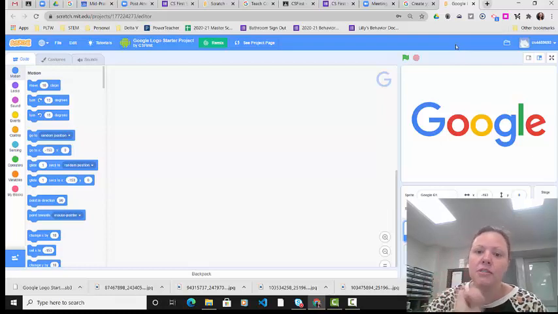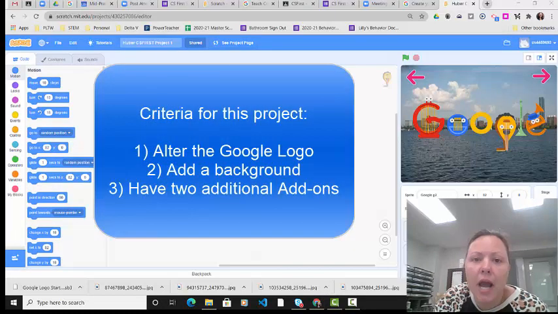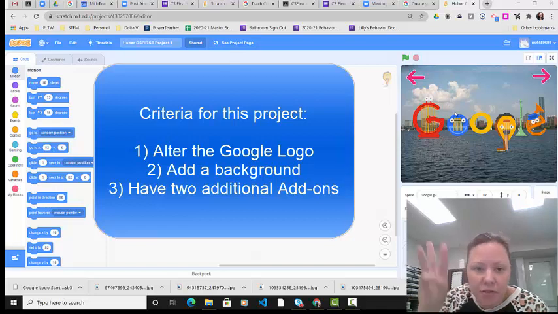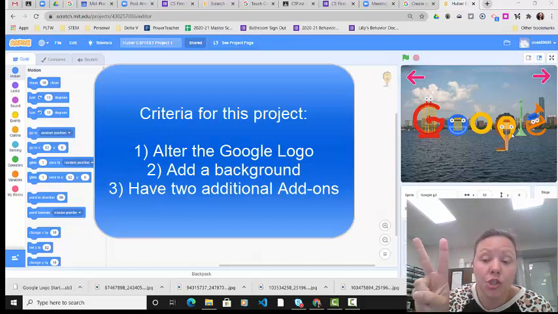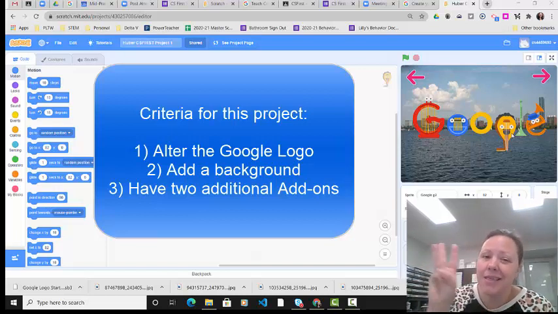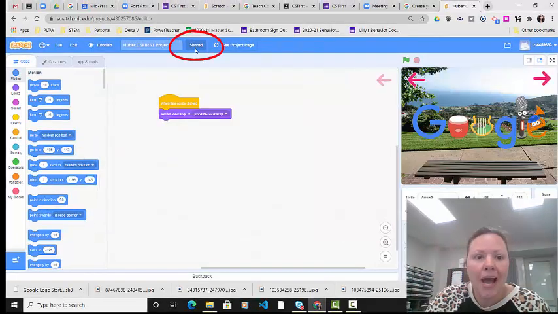I do want to make sure you understand 3 big things for this particular project. We're going to talk about criteria. Remember, criteria are the requirements for your task. Your project needs to have those 3 things done. You do need to alter your Google logo, so it needs to be customized. You need to make sure you have a background, that's number 2. And you have to have at least 2 additional add-ons. That's step 3.